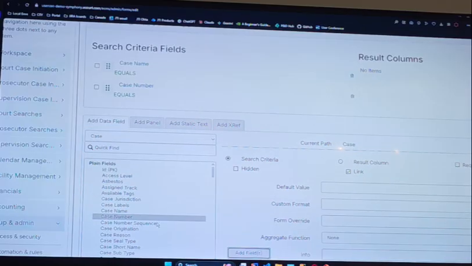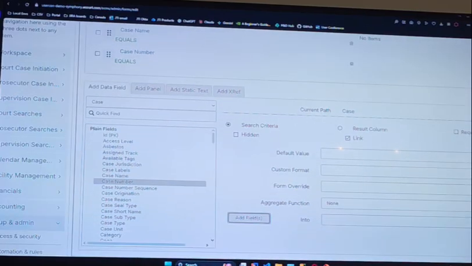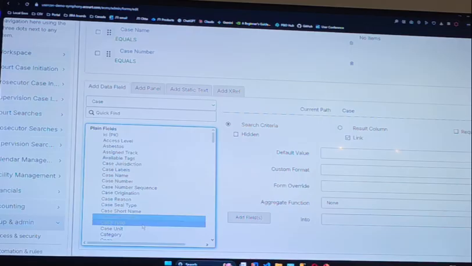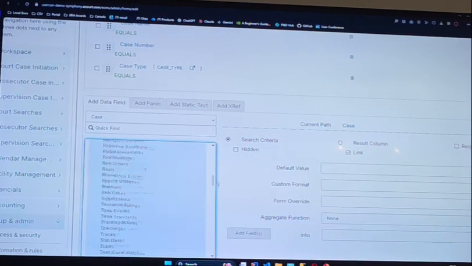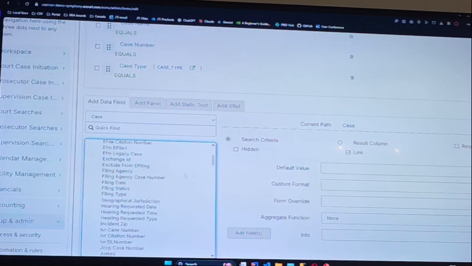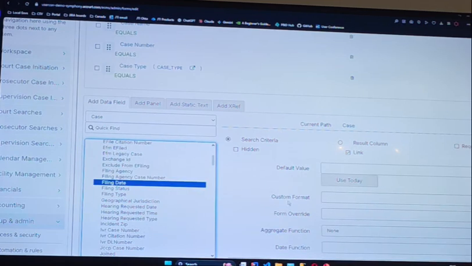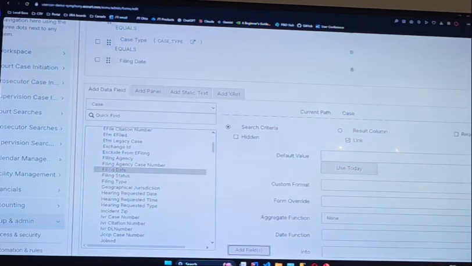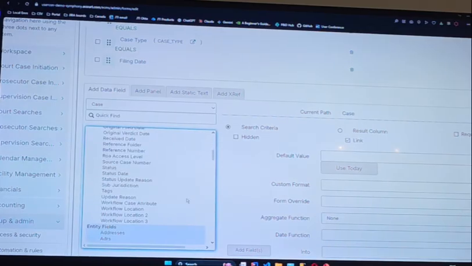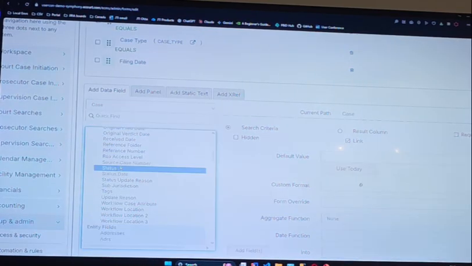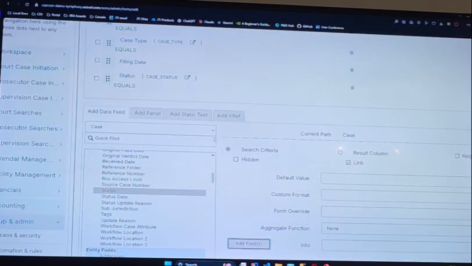Case type, all right. Not subtype, case type. Anything else? File date. Filing date, yeah, good one. Whoops, too far. Status, all right. Status, and I have jurisdiction.